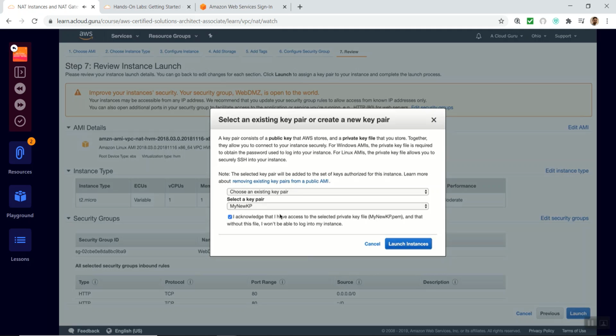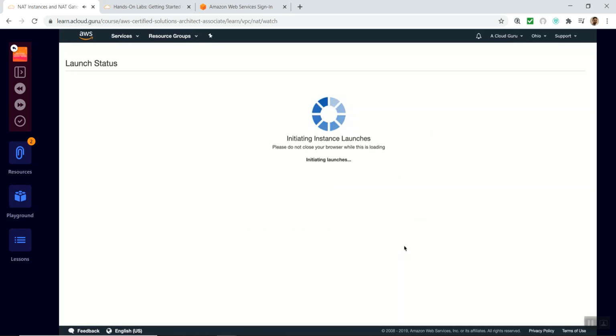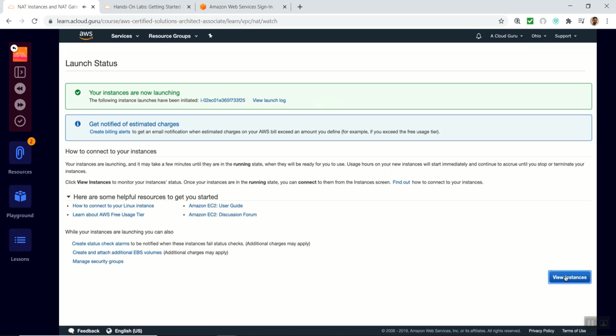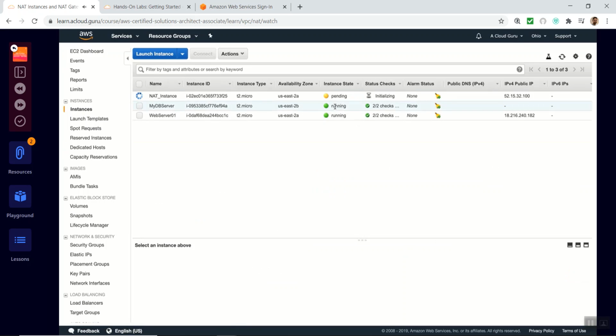And then I'm going to use my new key pair, which I got in the last one, and I'm going to go ahead and launch that instance. So that instance is now being launched, and you can see that it is launching into US East 2A, and it has a public IP address. While I wait for this to come up, I just want to show you something.